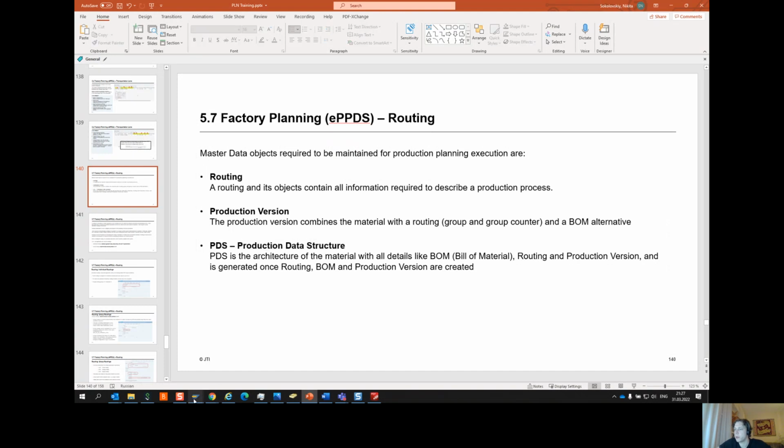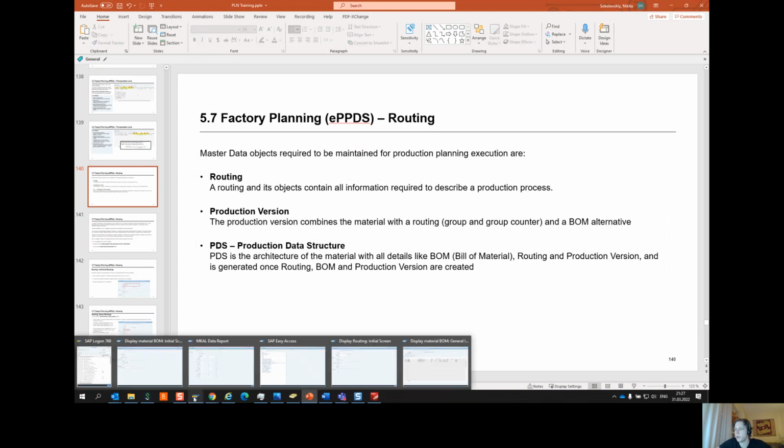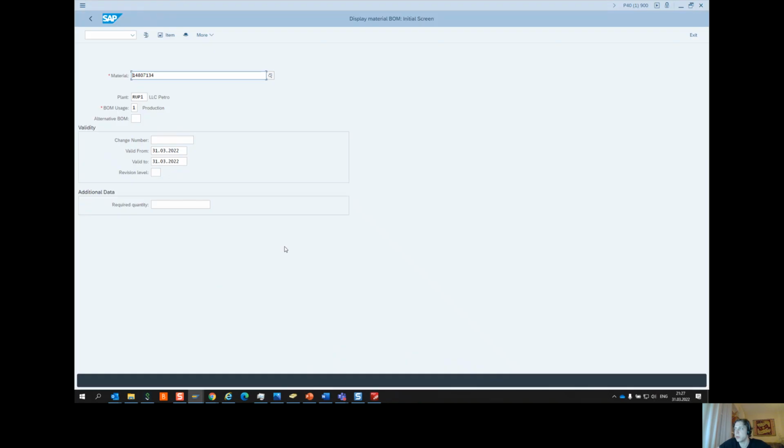Well, unfortunately, I don't have any slides for it, but I am going to show it to you on a particular example. So what is the T code to display the bill of material? The T code is CS03 in order to display, CS02 to maintain, and CS01 to create.